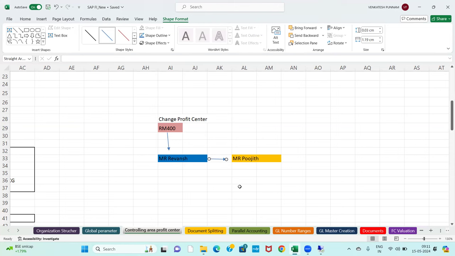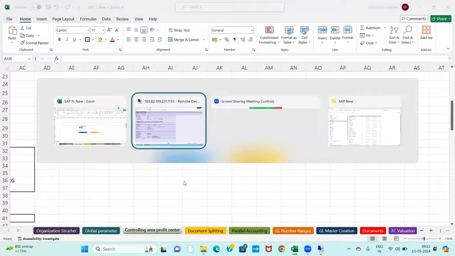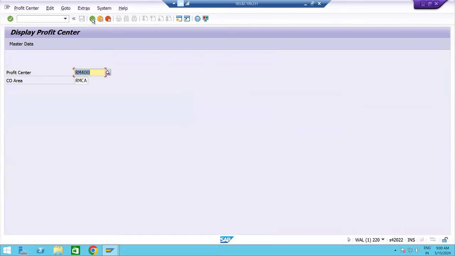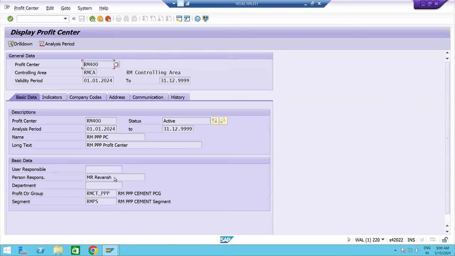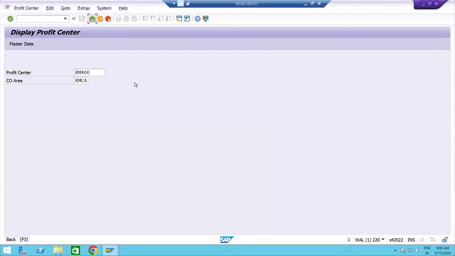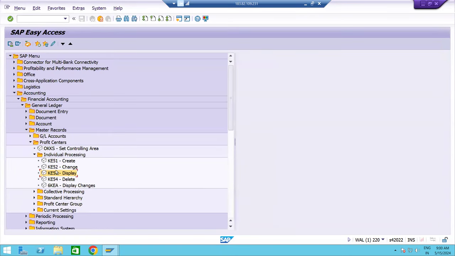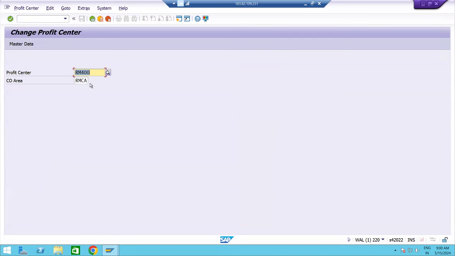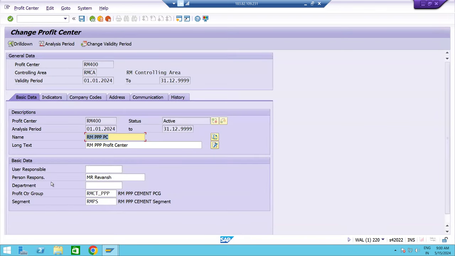So how to change the person responsible? Description, name, group, anything you want, you can change. Here, everyone, one step back. Currently, Mr. Revanch. Now I want to change here. This is KE52. Double click on KE52. Give your profit center and controlling area. Press enter.